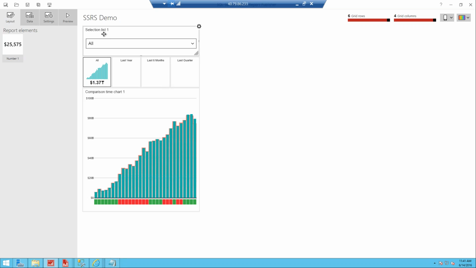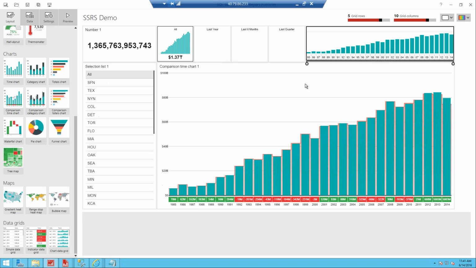I'll just show you where we would do that. So I'm in my mobile view still. I'm going to click on that little drop down up at the top right and switch back to master view. So that's how I did my mobile phone. Again, really easy, really cool. That's how we can get mobile reports out the door nowadays.